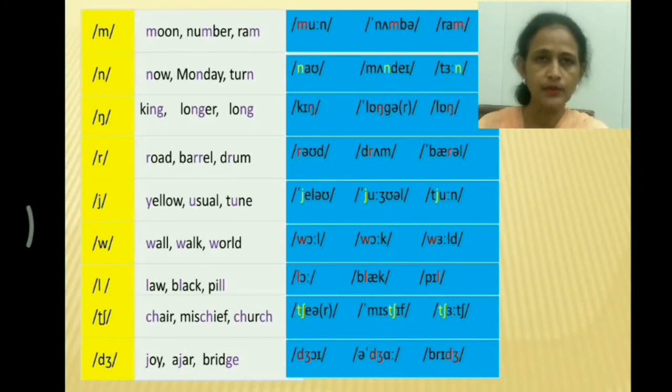The next symbol again is a combination of two symbols and has the sound j, as in joy, ajar, bridge. The symbol in IPA that has the sound j has been written in maroon.